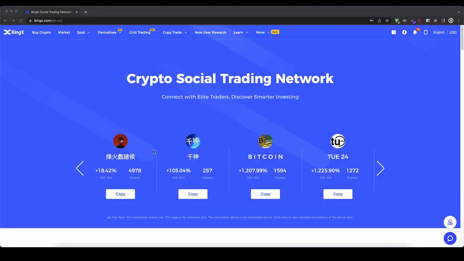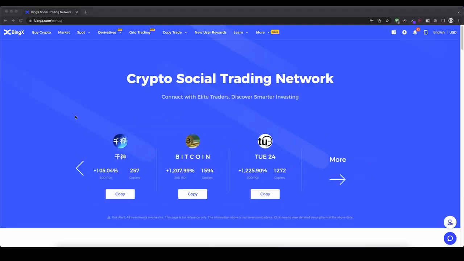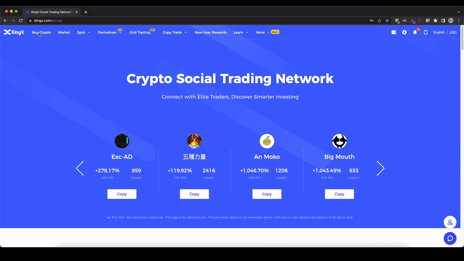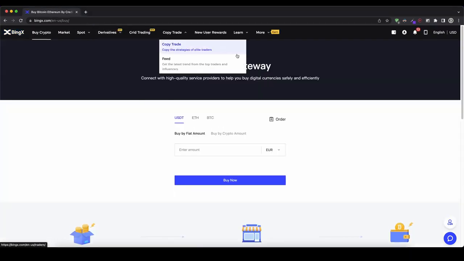Once you have created an account and you log in for the first time, the page will look like this. And the first thing I want to show you is how you can deposit with fiat money. So with dollar, with euro, or any other fiat currency. You simply go up here on the left top and click on buy crypto right here. Then you get to this page right here.